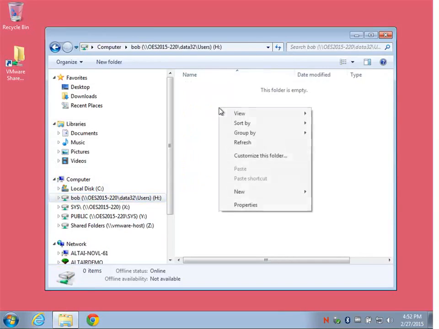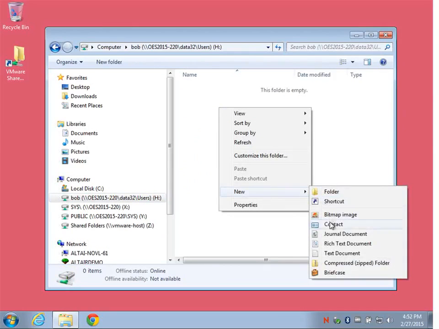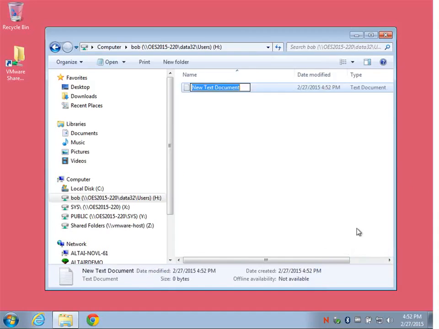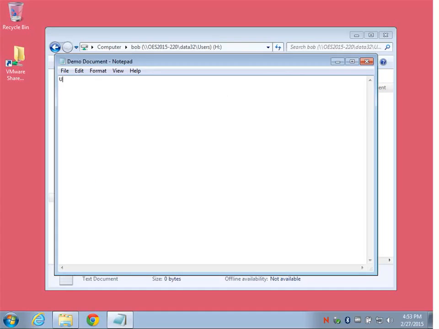Our user Bob has a home directory on the OES server. We're going to go ahead and create a file in this home directory and add some data to this particular file. Using this workstation with the Novell client, we're going to show that there is pre-existing data that we will then later on access from a workstation with a Microsoft client authenticated to Active Directory.